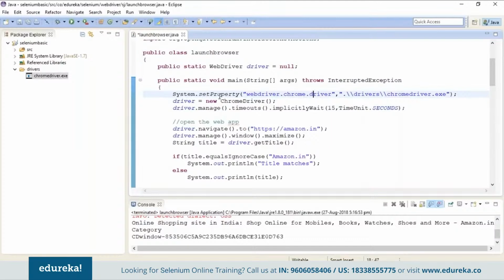So this is about set property. First we are launching the browser, the Chrome browser. So driver, new Chrome driver. This launches our Chrome browser. With Firefox, if you have it, then it launches Firefox or Gecko driver accordingly. The next part is your manage timeouts implicit wait.